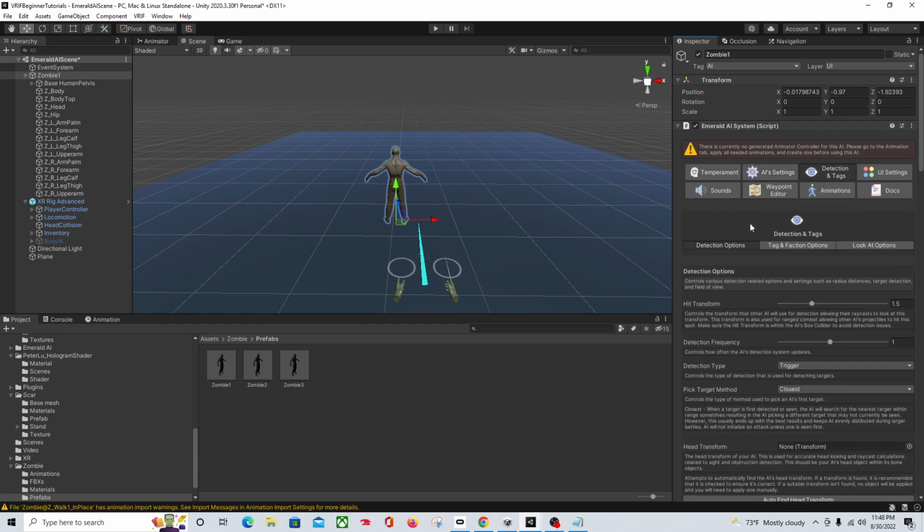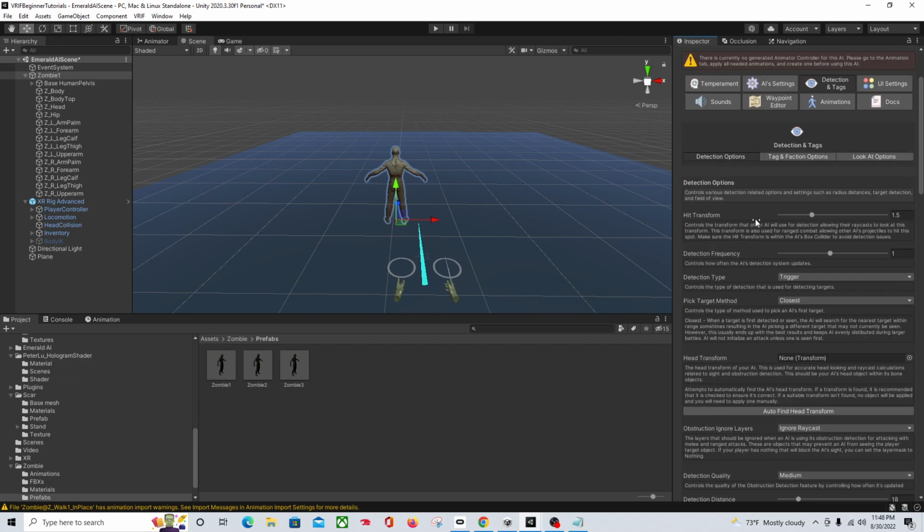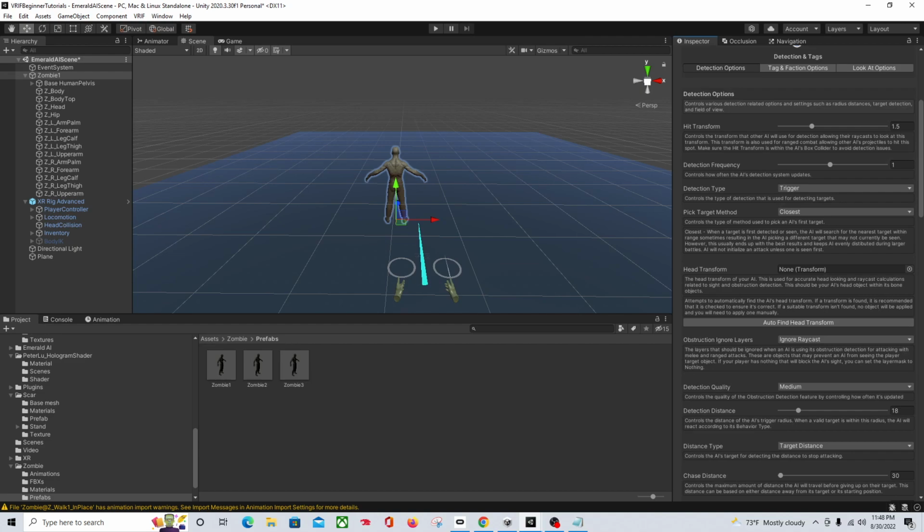Detection and tags, this is where we're going to get into some stuff. One thing about this is if you miss one little thing, it doesn't work. So obstruction, ignore layers. This is what I was talking about. It says ignore raycast. Well, if he's ignoring raycast, then you can't hit him with a gun. You can't shoot him with a raycast gun. So we need to just switch that to nothing.